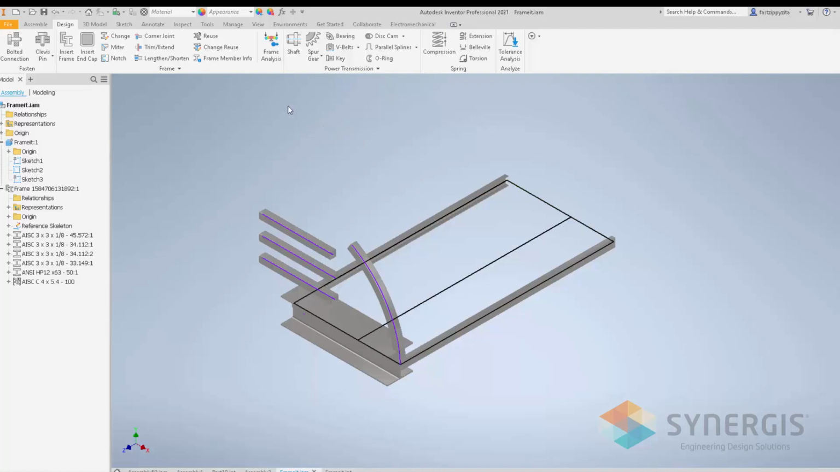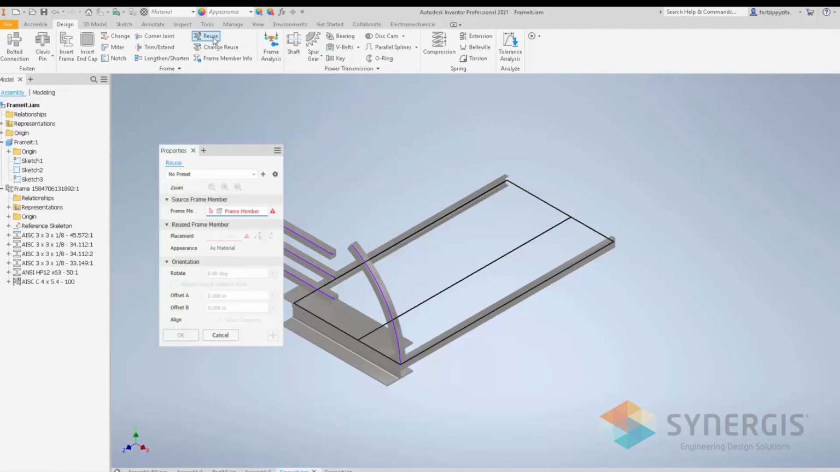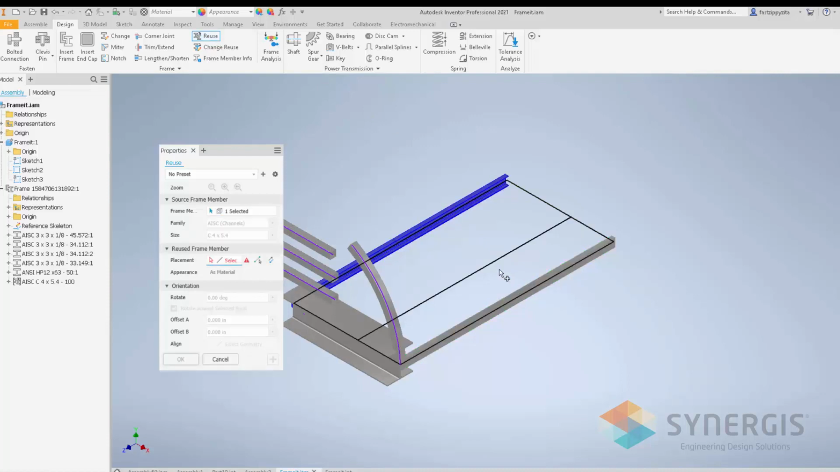Now, for 2021, I can pick any of the reused members. So I'm going to click on it. And as you can see, when I go to pick this reused member, it's going to highlight where the original inserted frame member came from. And now I can go pick where I'm going to reuse it.